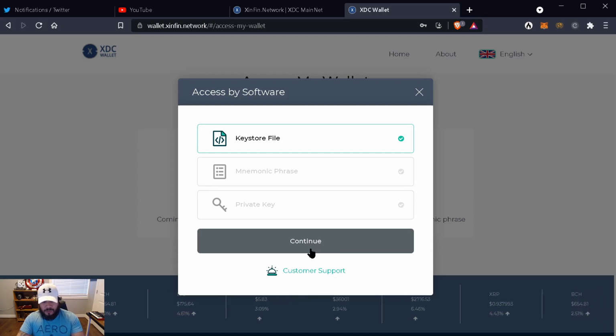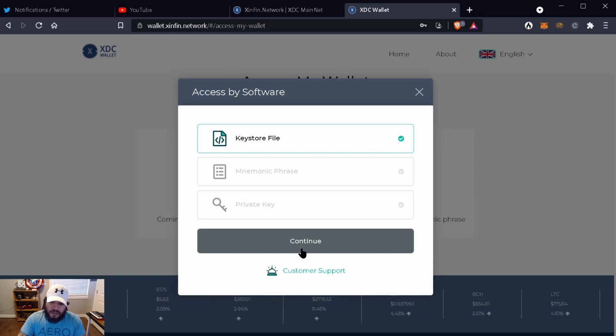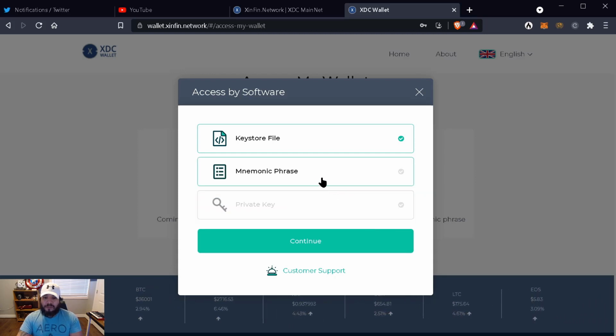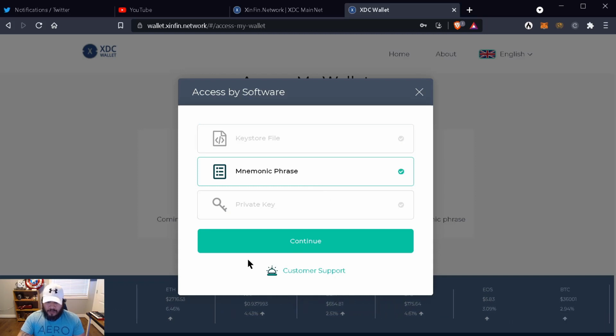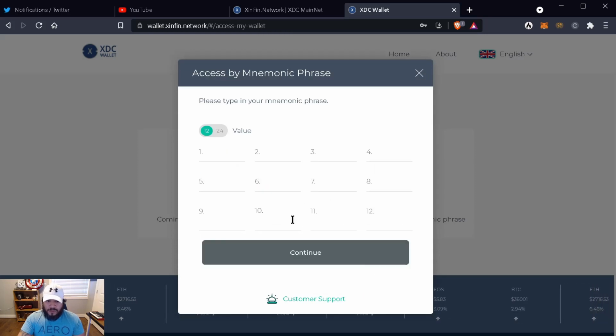It's going to prompt you to choose the Keystore file, which starts with UTC, and then it'll ask you for your password. But that's not what we're doing here. We're doing a mnemonic phrase. So we click on mnemonic phrase, continue, and of course you have to type all 12 or all 24 words.